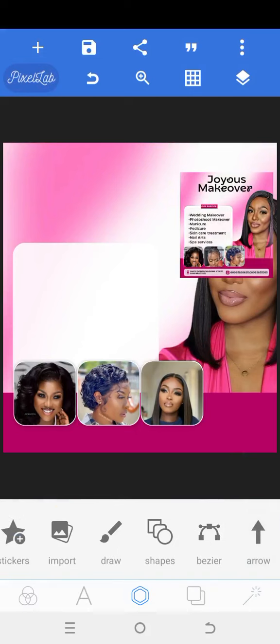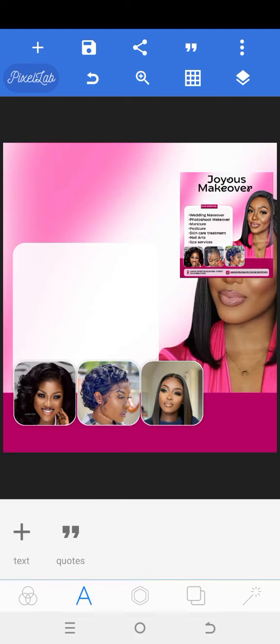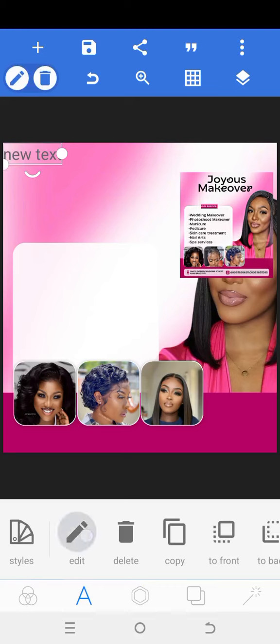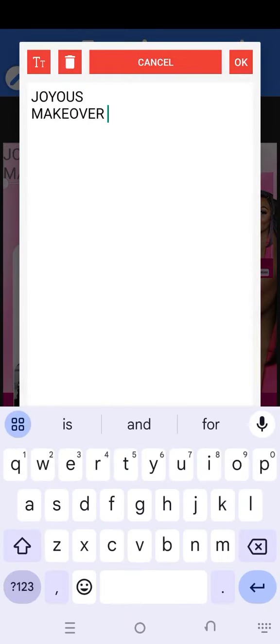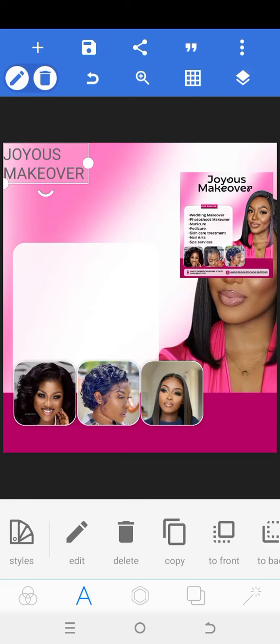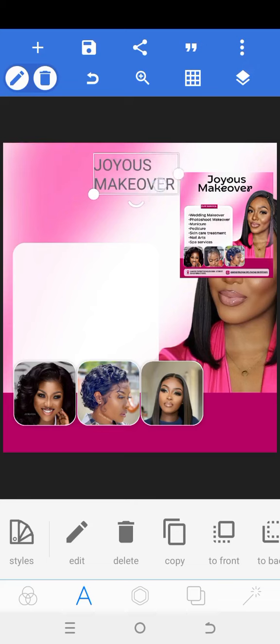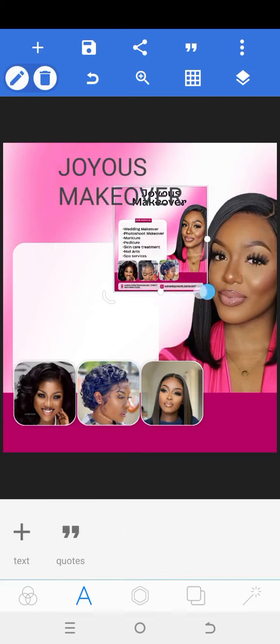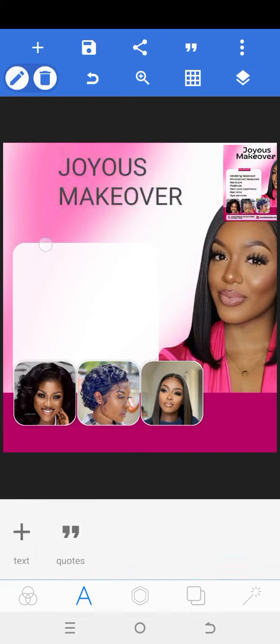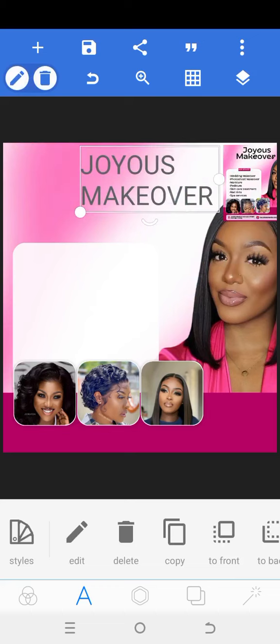So the next thing I'm going to do is to click on my AI icon, click on text, click on edit, and then write in "joyous makeover." So when you're done writing that, click OK. So I'm going to bring this here, then increase it. Of course, this is the name of the brand. You have to make it very obvious, okay? So I'm going to increase it, bring it here.